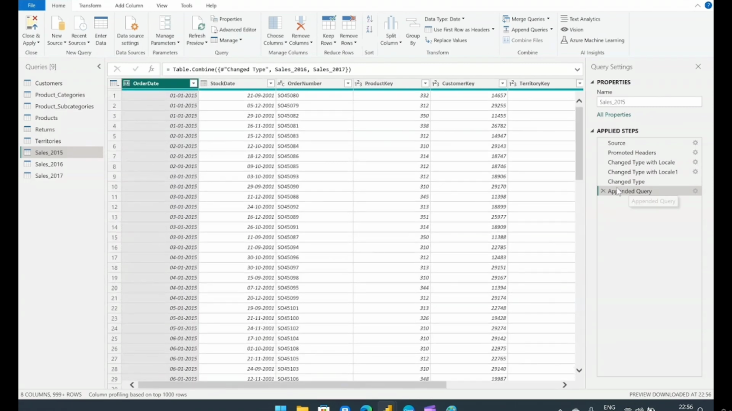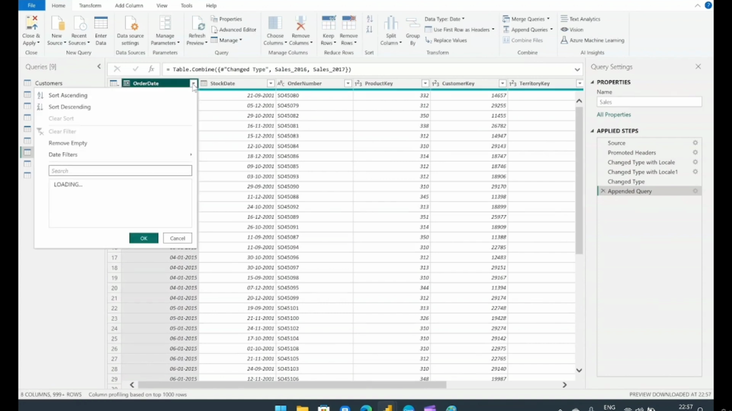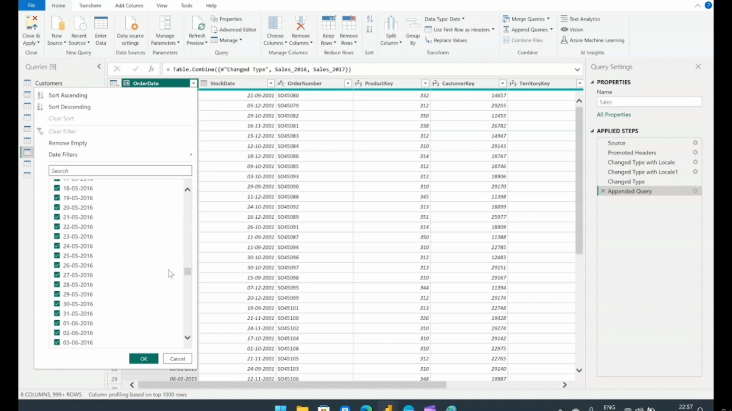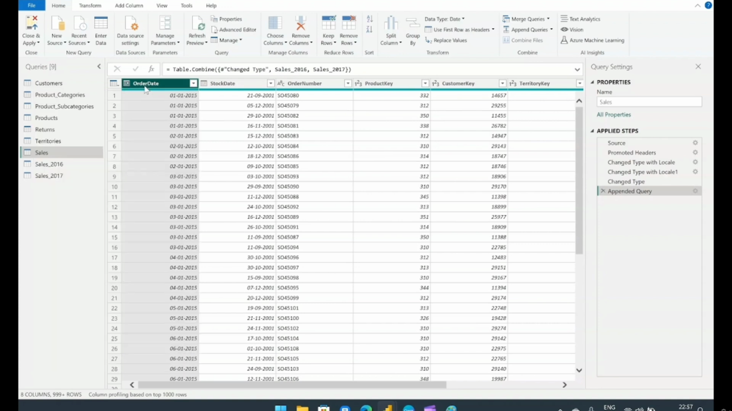Fine, I appended this one. I'm going to rename this to be sales, not only sales 2015. This table has sales data for 2015, 2016, and 2017. Let's confirm this. If you see here, I have 2015 data, also 2016 data. I do have some 2017 data. This looks good to me.